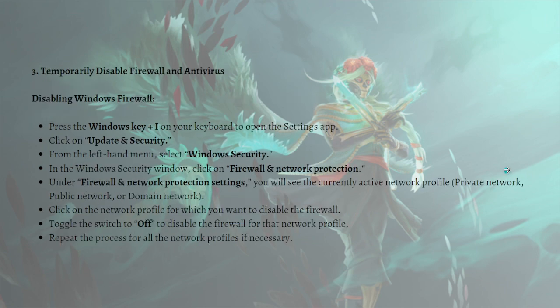And then next, what you can do is you can temporarily disable firewall and antivirus. Disabling your firewall and antivirus temporarily can help determine if they are causing conflicts with Dota 2 and triggering the error 127. Here are the general steps to disable them on Windows 10 and 11.